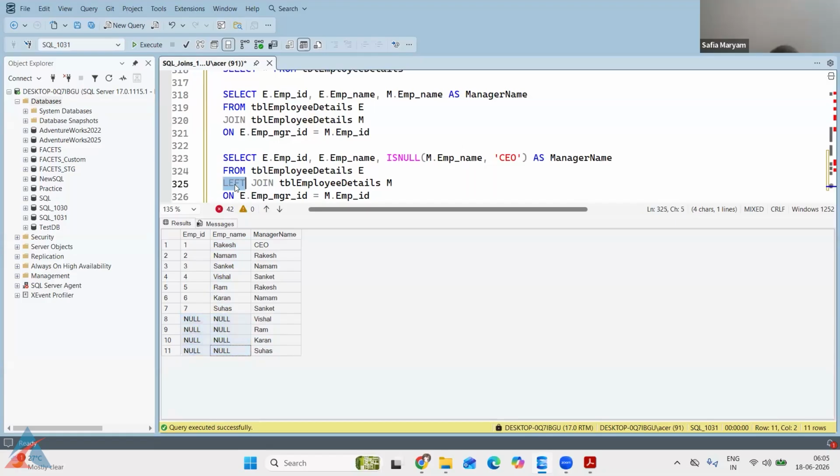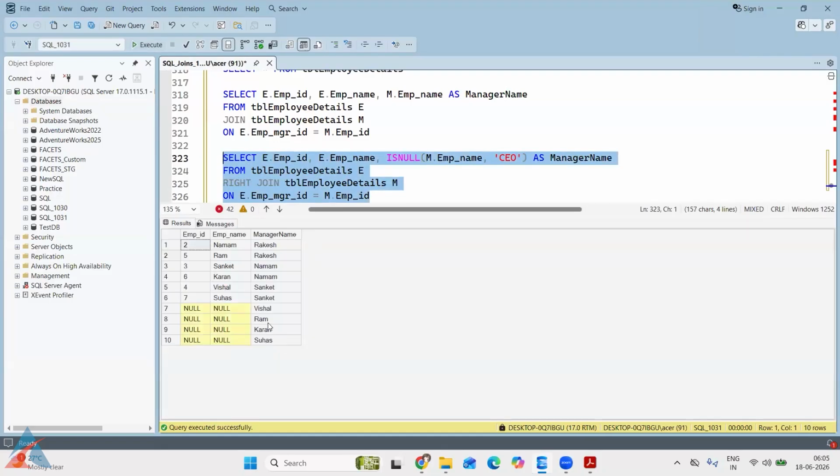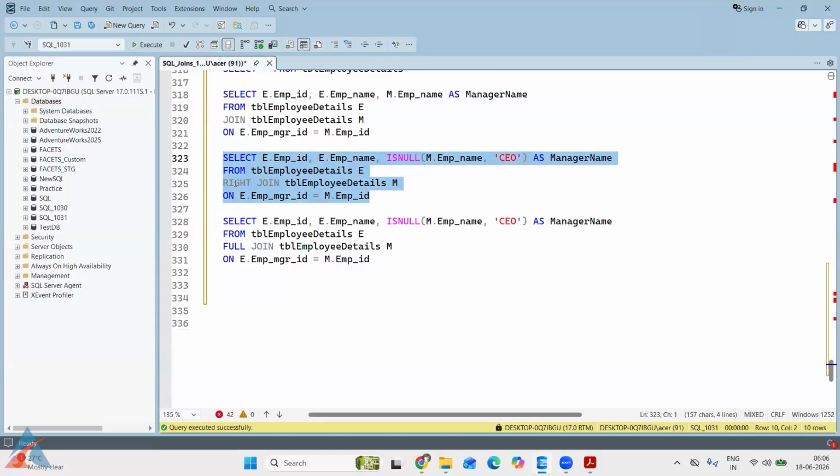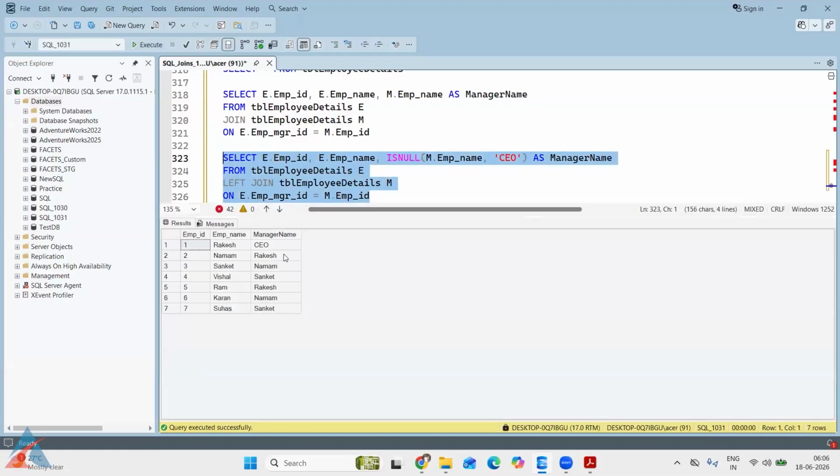Same can happen with the right join as well. When you are using right join, there are some employees who are not managers, so against those we'll get the employee IDs as null. That's why we use the left join to get all the employees. All the employees we want to find out, and wherever there is no manager for that employee, we want to mention that employee as a CEO or super manager or something like that.